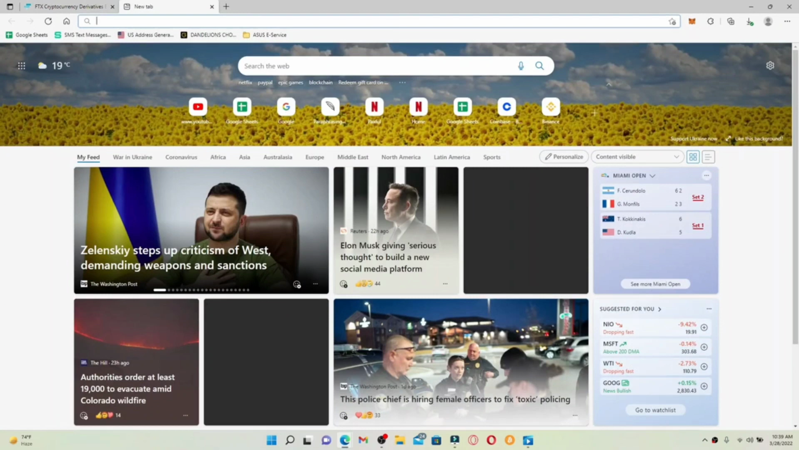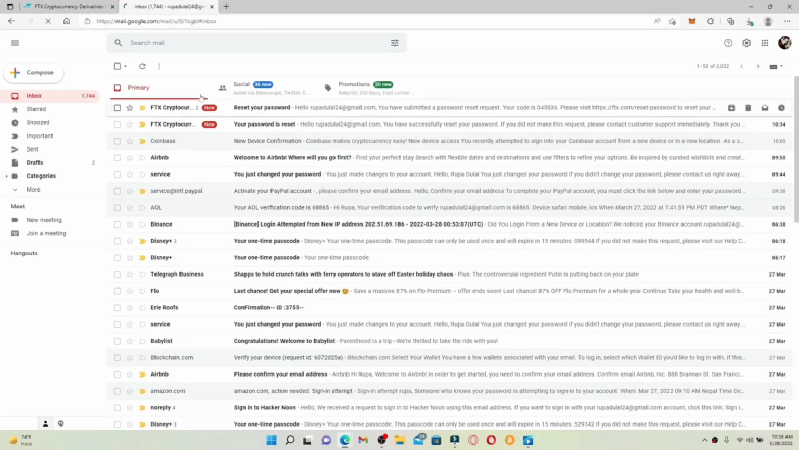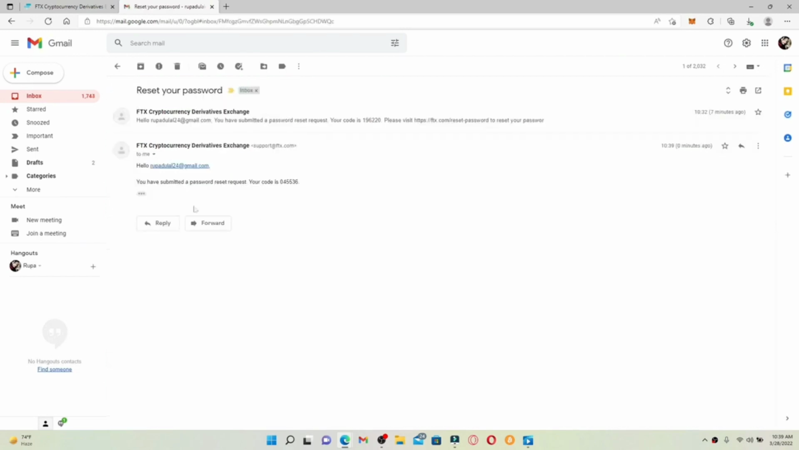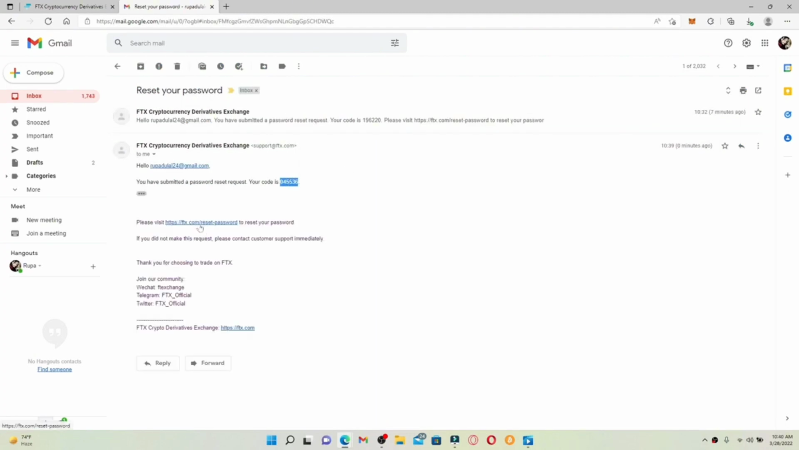Open up a new tab and log into your email service provider. In my case, it is Gmail. So let me click Open Gmail inbox and you'll be able to receive an email that says Reset your password from FTX cryptocurrency. Click it open and copy the code sent to your email address. Now click on this link that says please visit to reset your password.